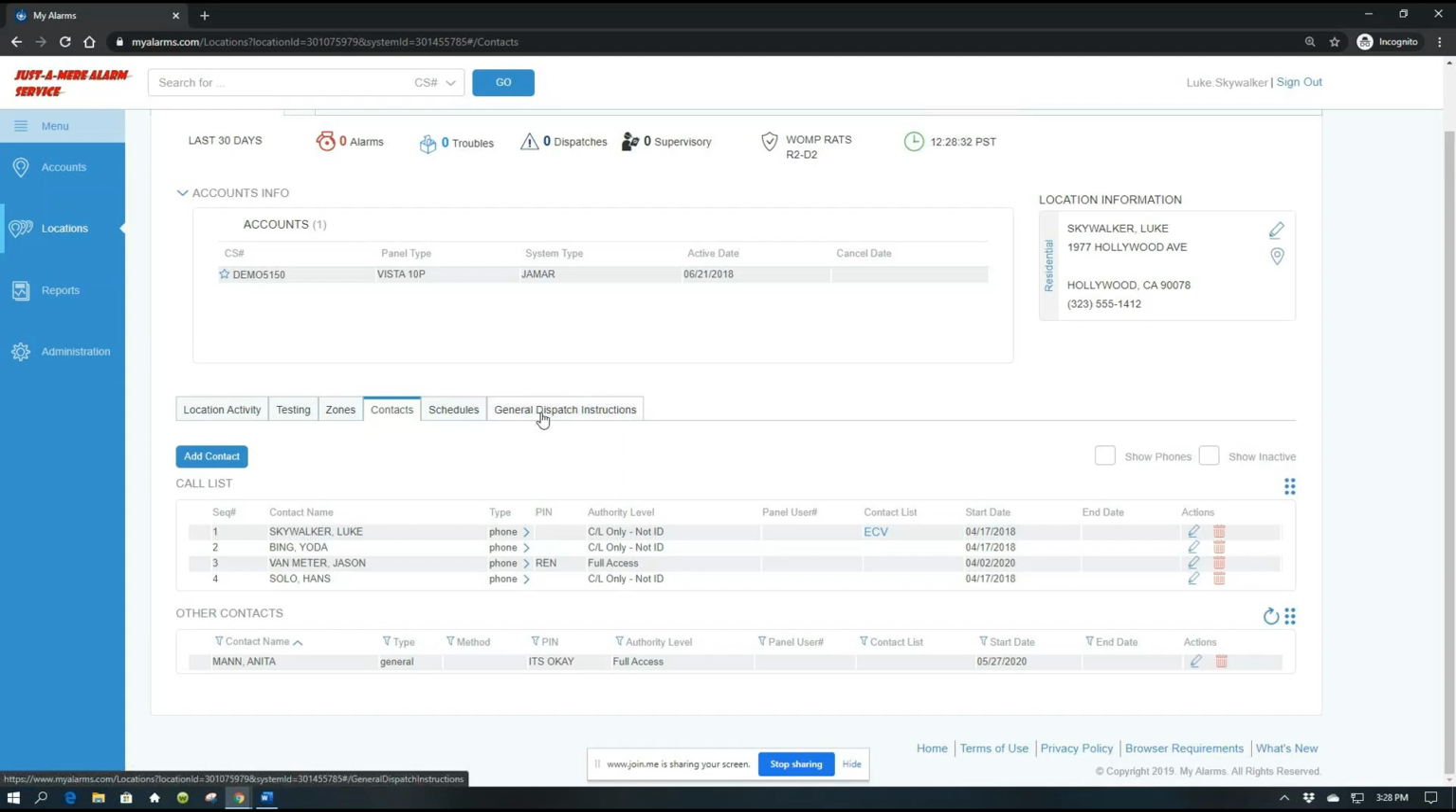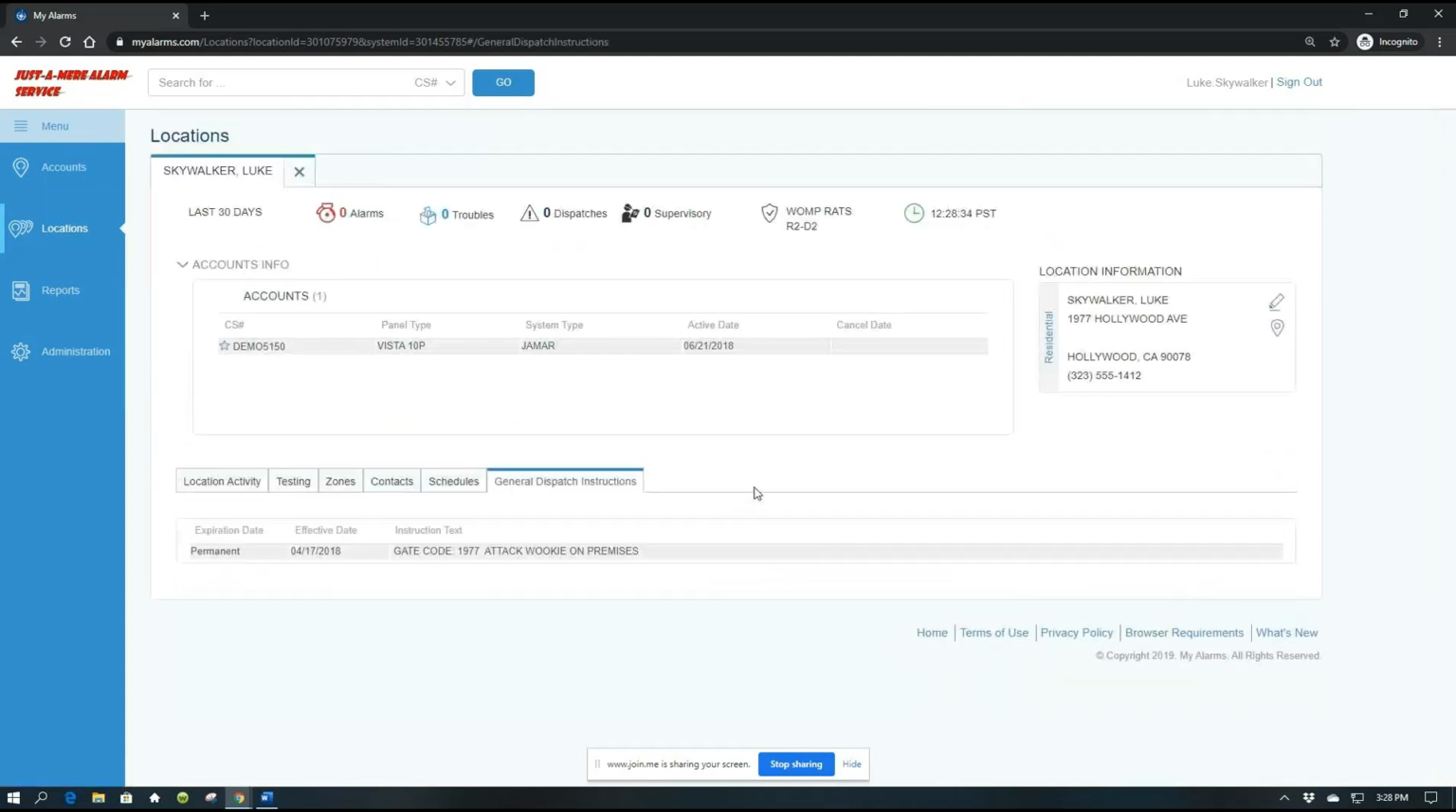The other one that I have on this user is the general dispatch instructions. We talked about this a little bit in the past. The general dispatch instructions are a page that every one of our operators sees when the alarm goes or the account goes into alarm status. It's just notes on the account that they're going to pass along to either the 911 dispatchers or the emergency call list people, okay? And it's simple notes.